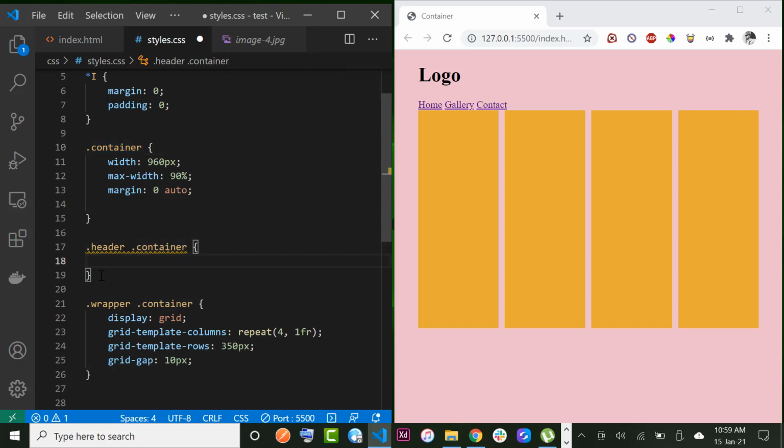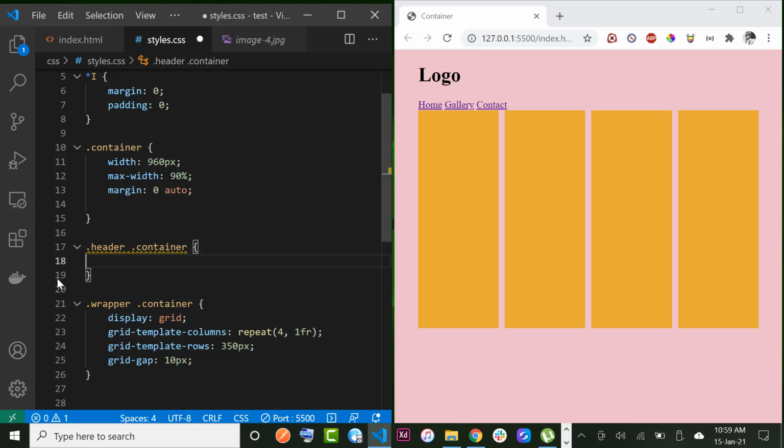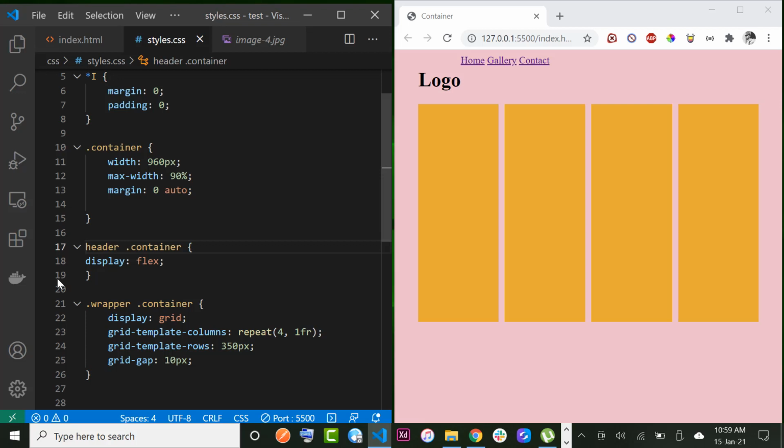Explain. The first one, the container will affect every container on the page. And the second one, it only affects the header, the container inside the header. And the third one, it only affects the container inside the wrapper.